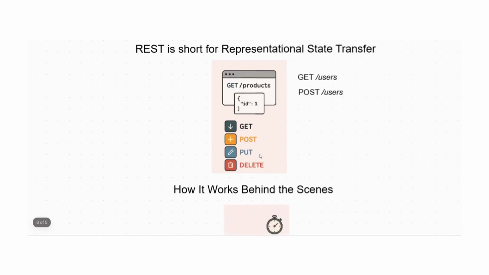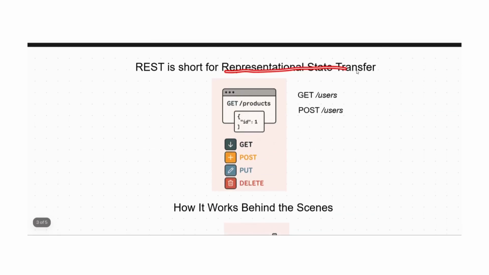REST is short for Representational State Transfer, a set of rules for building APIs so they are easy to use and understand. REST APIs use URLs and HTTP methods like GET, POST, PUT, and DELETE to interact with data. Example: GET /users means fetch all users. POST /users means add a new user.